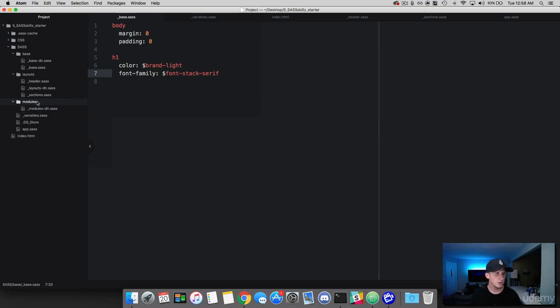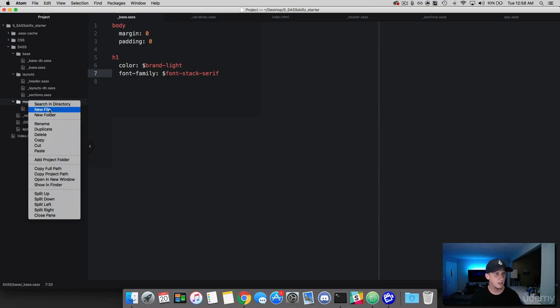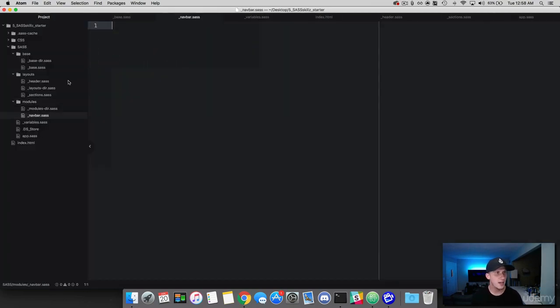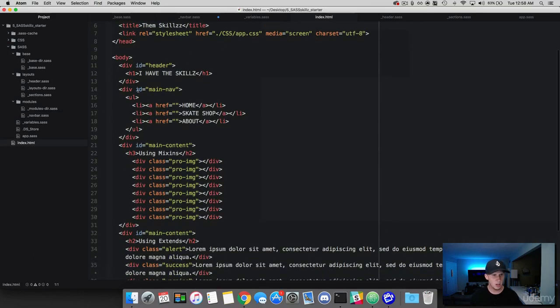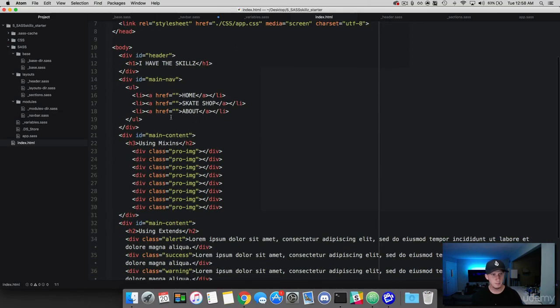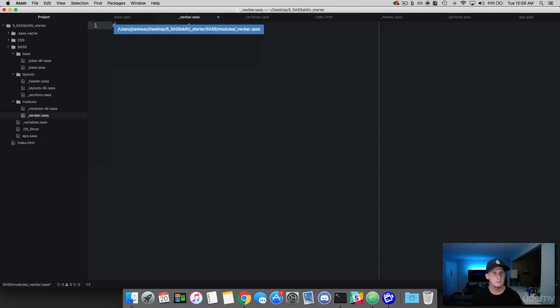So inside of our modules, let's go ahead and create a navbar partial. So underscore, and I'm just going to call this navbar.sass. Cool. So now let's go ahead and quickly build this thing out. So inside of our HTML, if we go into here, we have called our navbar main nav. And then you can see in here that we've got an unordered list of some anchor tags. All right, so let's go ahead and work with that.